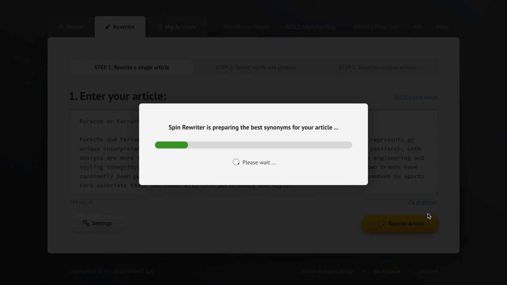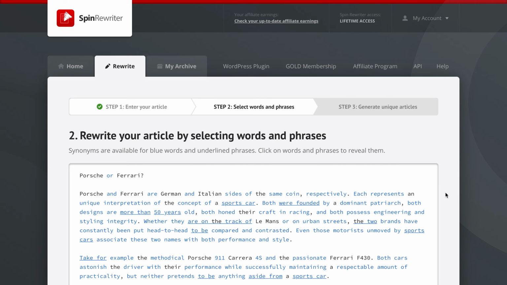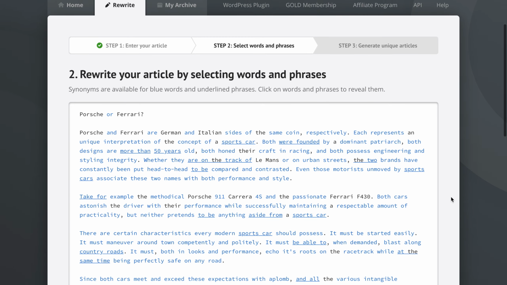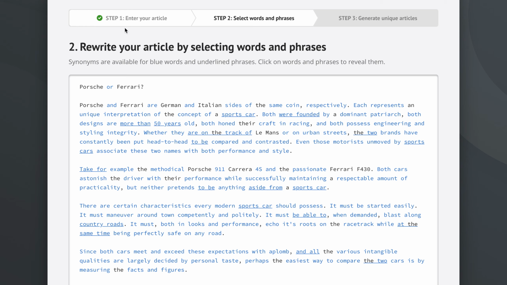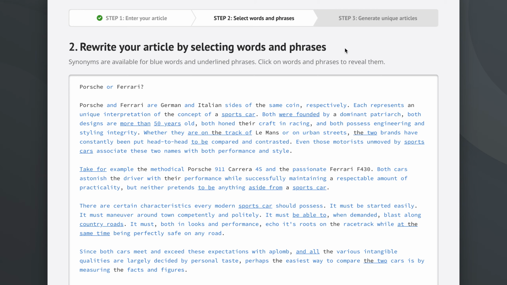Once we click this button, Spin Rewriter starts analyzing the meaning of our article and preparing and evaluating the best synonyms for words and phrases that appear in our original article. So we've now come here to step 2. So step 1 is done, as you can see, and if we wanted to go back to step 1, we can by clicking here, and Spin Rewriter would ask us, are you sure you want to leave step 2? And we don't want to, because we're taking you through this journey step by step. So we are now in step 2.